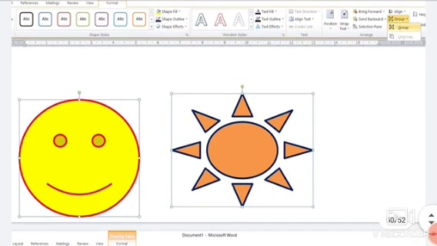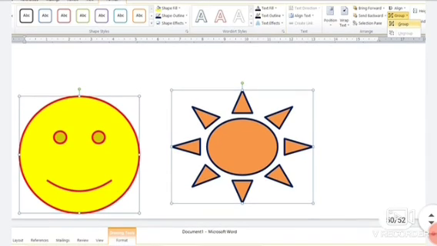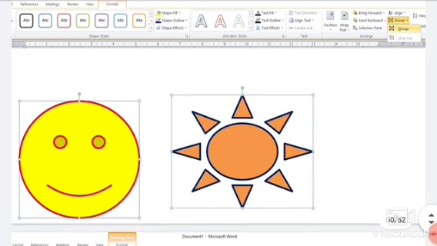Sometimes we need to insert two pictures and we want to make a group of these pictures. As you can see, we have inserted two pictures here and we want to make these two pictures one group. Otherwise, we have to click on one picture, resize it, then go to the second picture and resize it. If we want to resize these pictures together, we can insert them in group form.